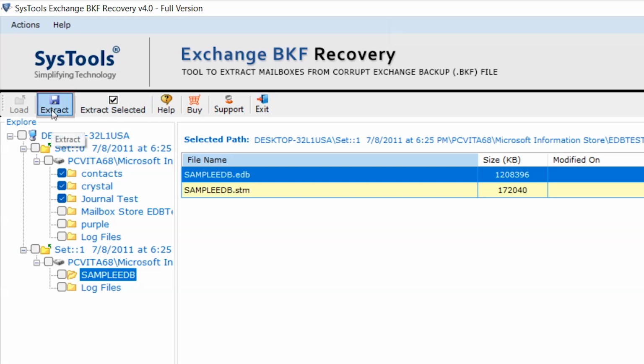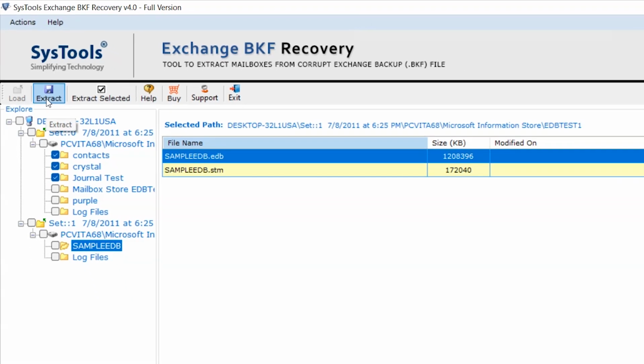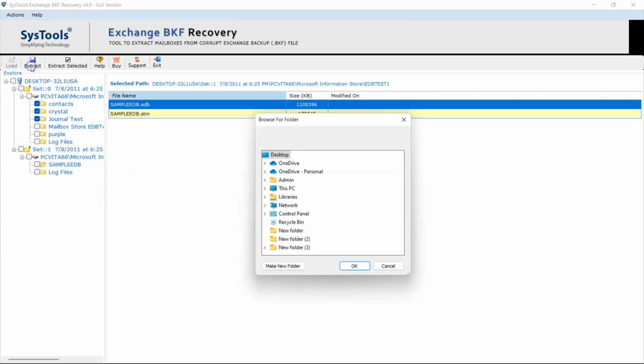Extract option: export all recovered mailbox data at once, including emails, contacts, calendars, notes, tasks, journals, and more. To use it, simply click on the Extract button.